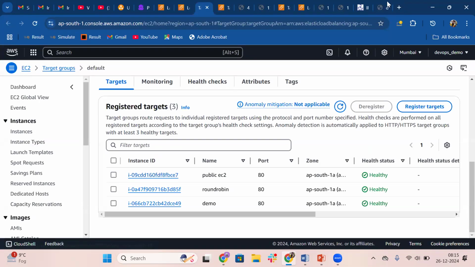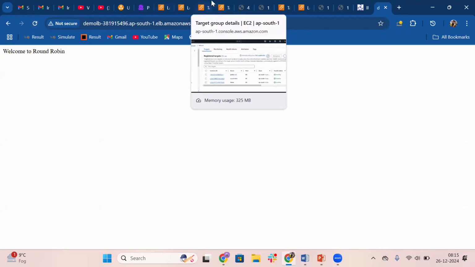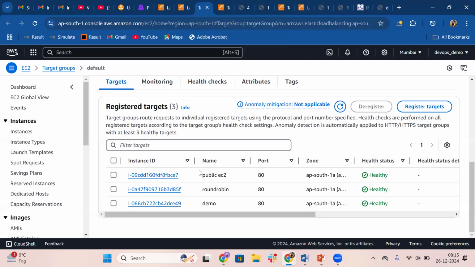Now let me refresh it again. Welcome to round robin, correct? So you can see the traffic is being distributed among these servers: the demo, the public ec2, the round robin, correct? Let me refresh it again just to verify once more. Welcome to round robin, welcome to public ec2, welcome to demo, welcome to round robin, welcome to public ec2, welcome to demo, welcome to round robin, correct?